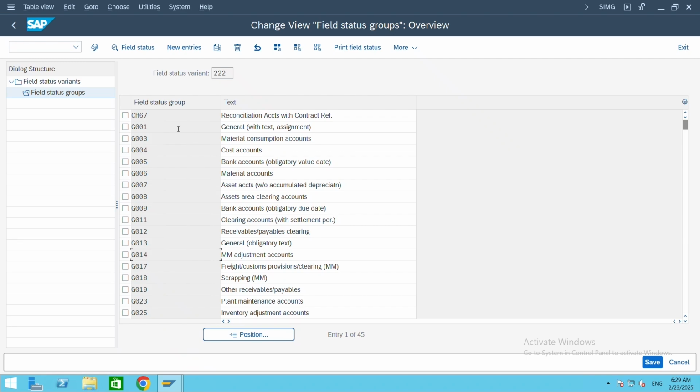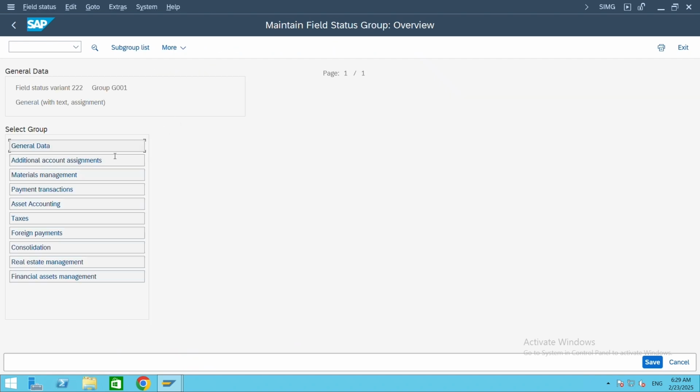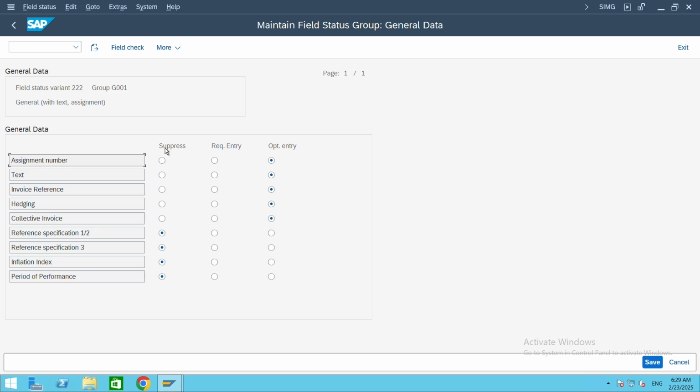If you go into the G001, just double click on that G001. Here we'll have the general data segment again, and additional account assignments, material management, payment transactions, asset accounting, taxes, foreign payments, consolidation, real estate management, financial asset management. We'll go into the first option, that is general data. Double click on the general data. You will be redirected to the screen where we can alter how this field should be controlled in the document.